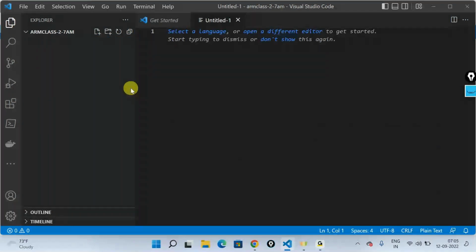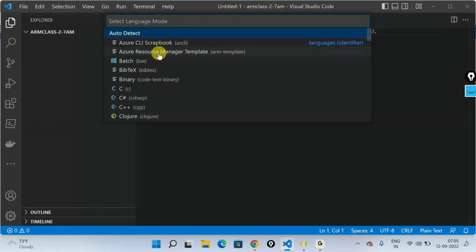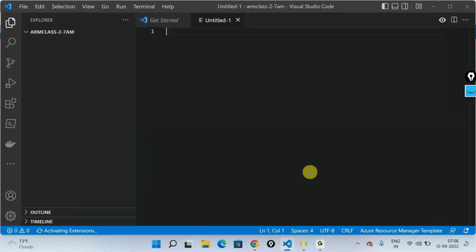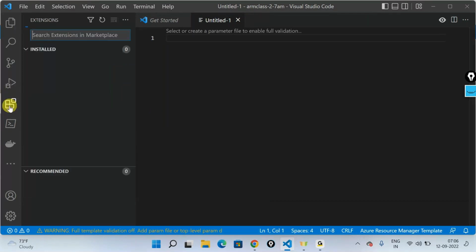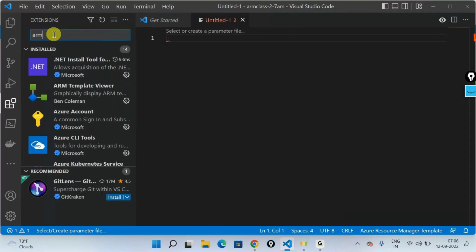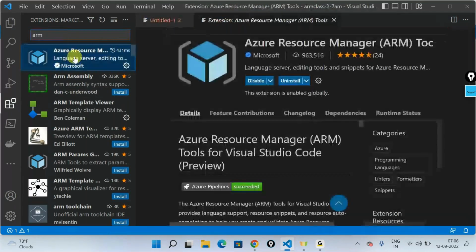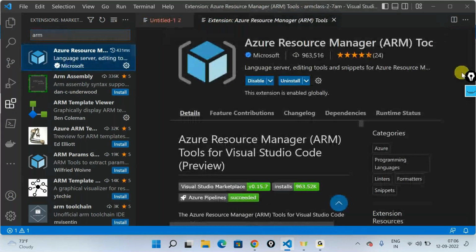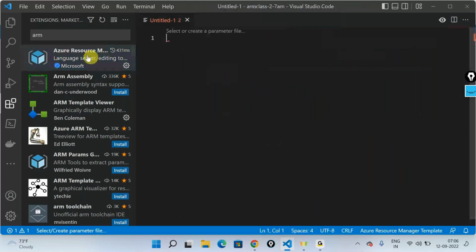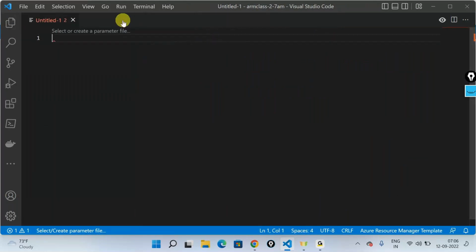So let me go ahead and press Control N on my keyboard. I'll set the language to Azure Resource Manager template. Again, for this to load, you have to have an extension called ARM already installed. So just click on ARM and go for the first extension, called Azure Resource Manager Template Tools by a provider called Microsoft. Once this is installed and you select the language as ARM, in the bottom right of your screen it will tell you that you are now writing an Azure Resource Manager template.